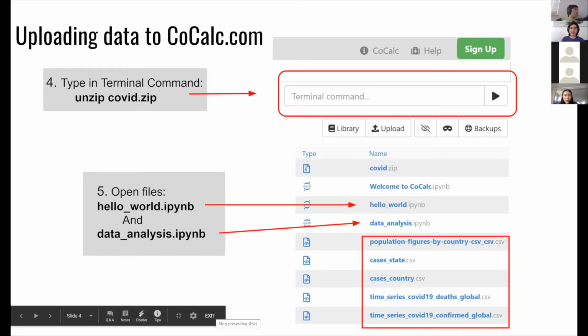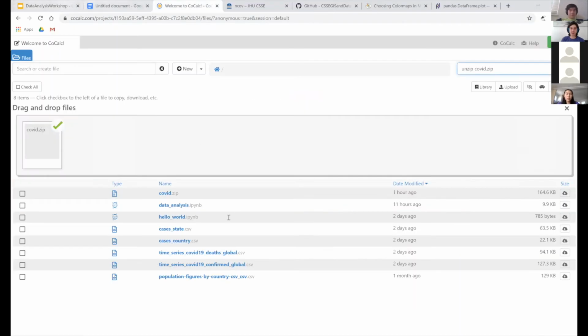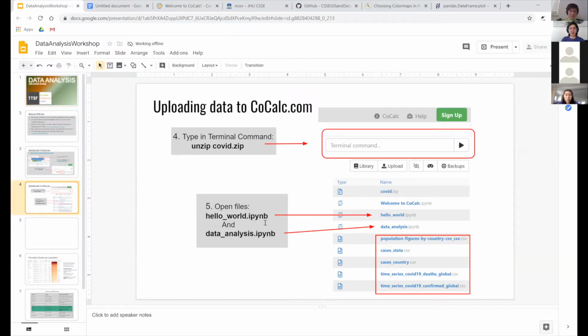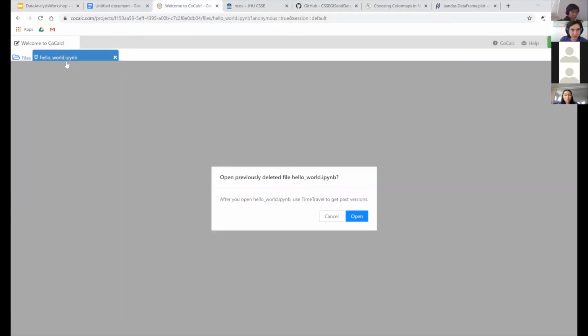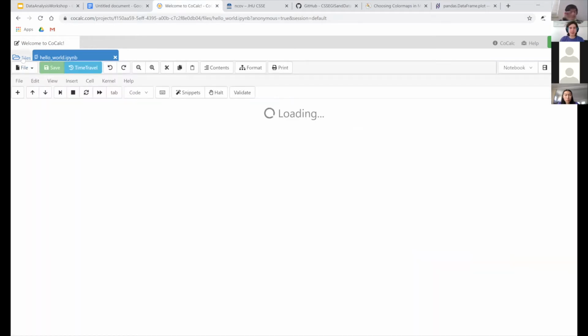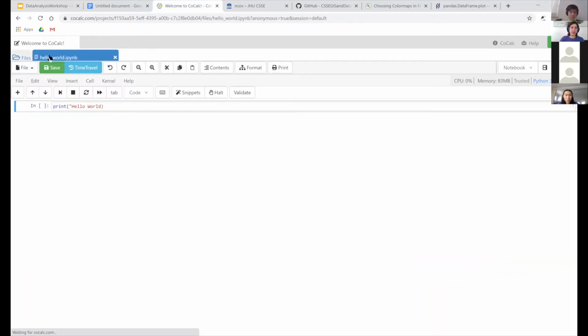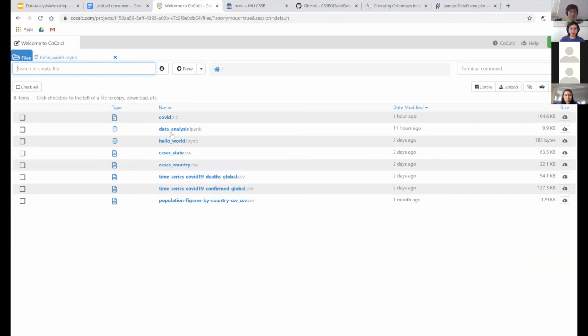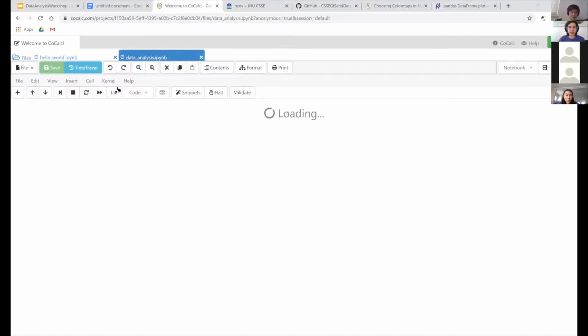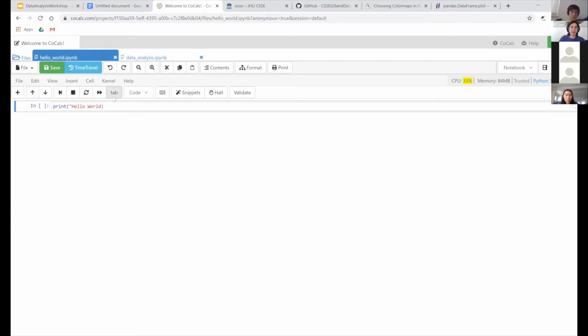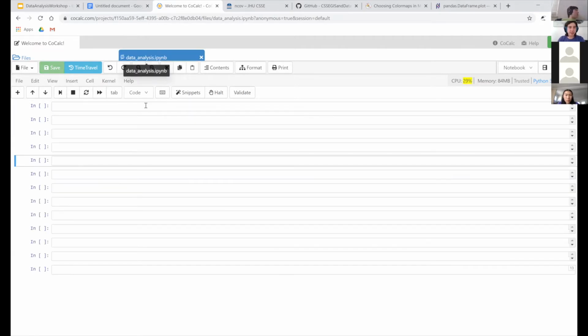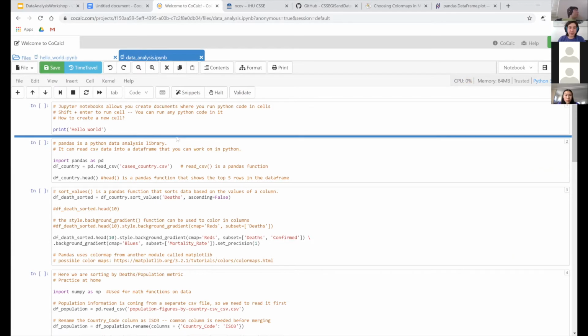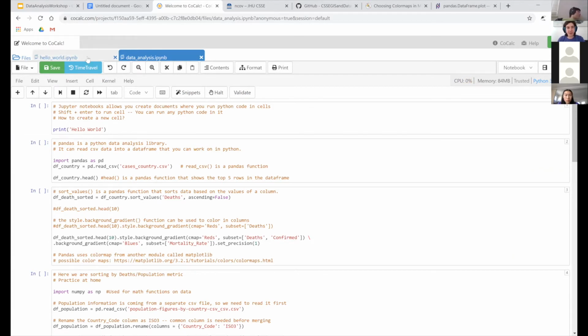Okay. So the files we're going to use are this hello world.ipynb and the data analysis.ipynb. And if you open them, you can see it at the top and you can switch between them. So this hello world.ipynb is where we're going to type most of the exercises, and this data analysis has pre-written code of everything that I will try to cover in this workshop.